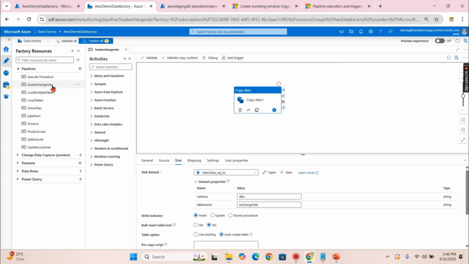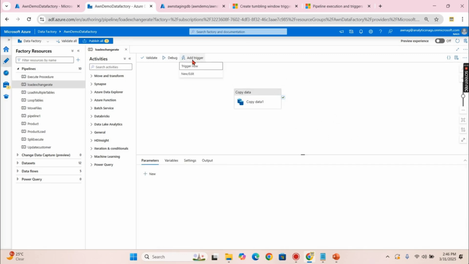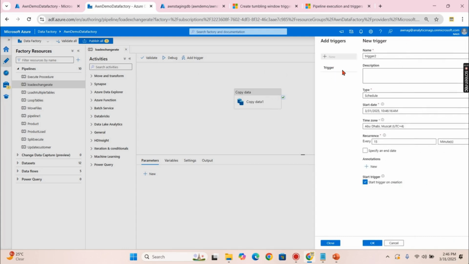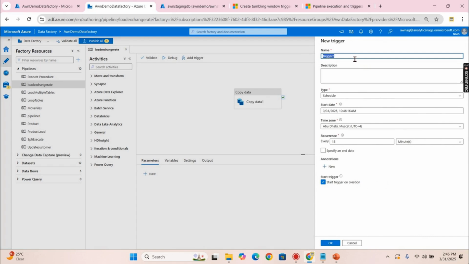For that, you open the pipeline, and there is an option called trigger. There is the option trigger now, as well as new and edit. Let's try to create one. Choose a trigger. I want to create a new trigger, named daily schedule exchange rate. The spelling was incorrect; exchange rate. There you go.